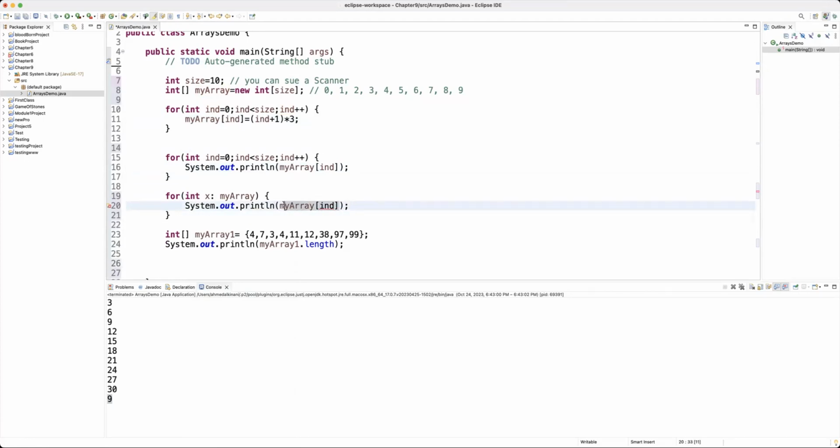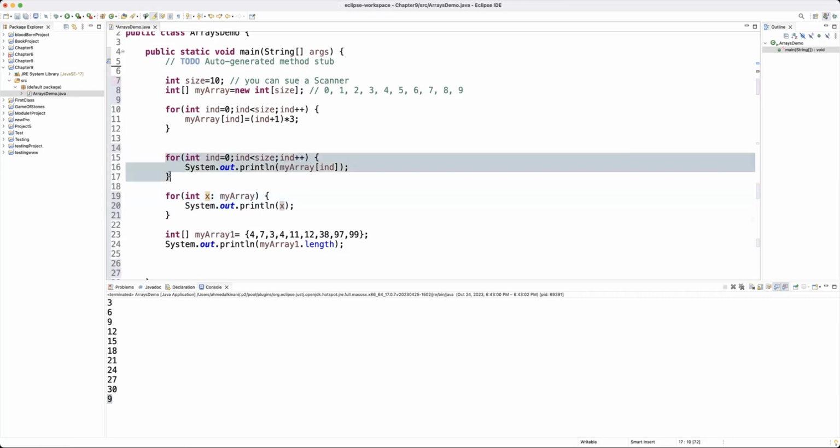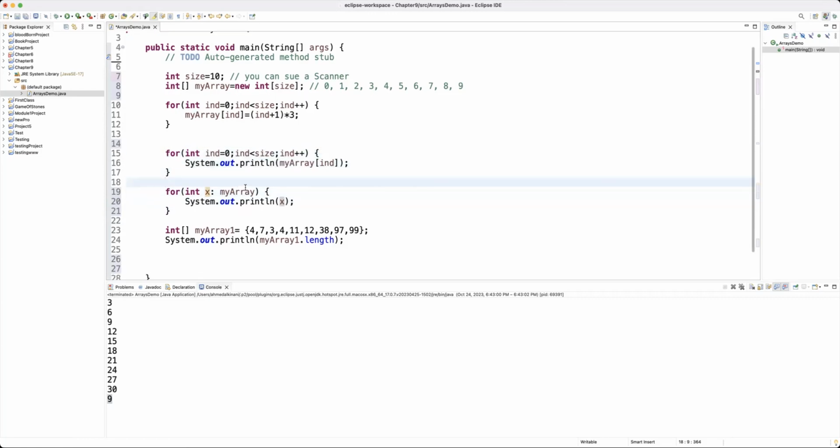And print x here. This is what we call a for each loop. And you can see here it's different in the syntax of this one. Now let me just explain what we have here. With this for loop, we have an index i that will be compared to the size.